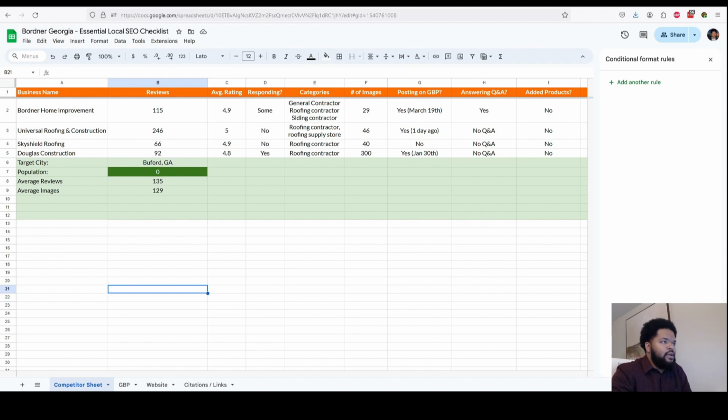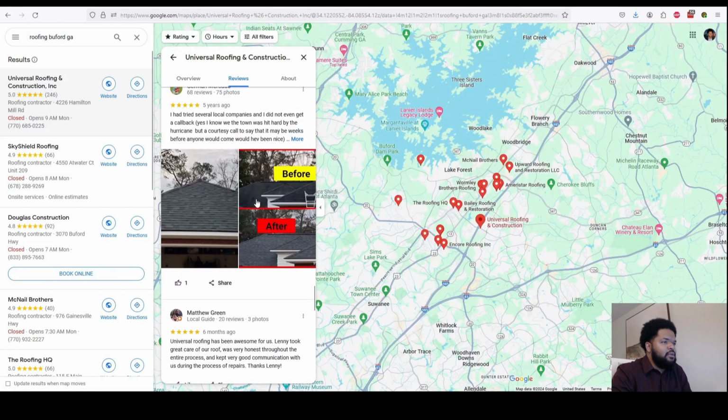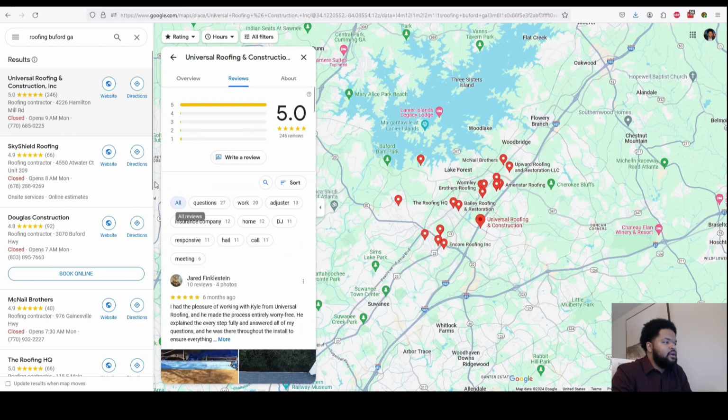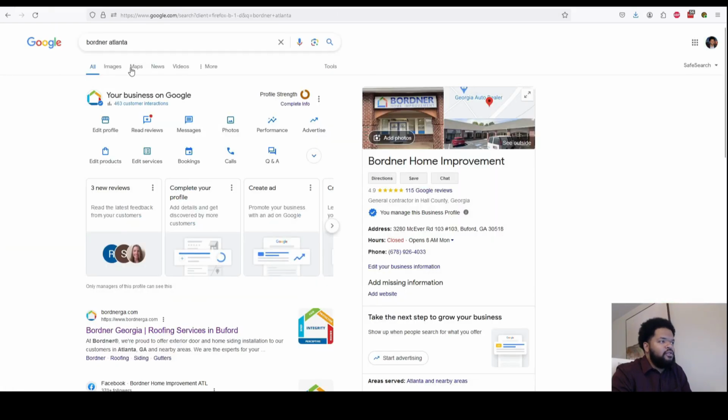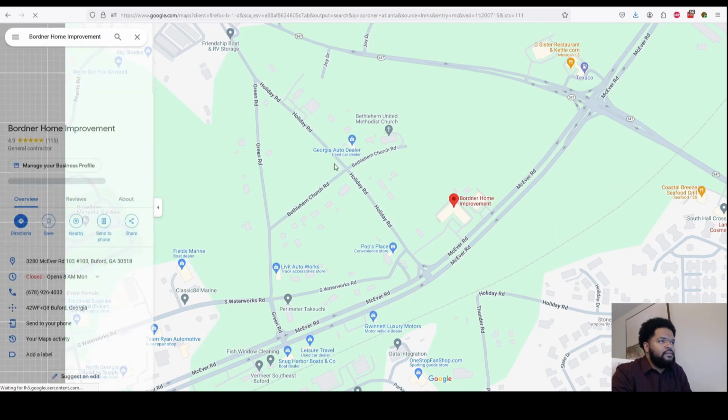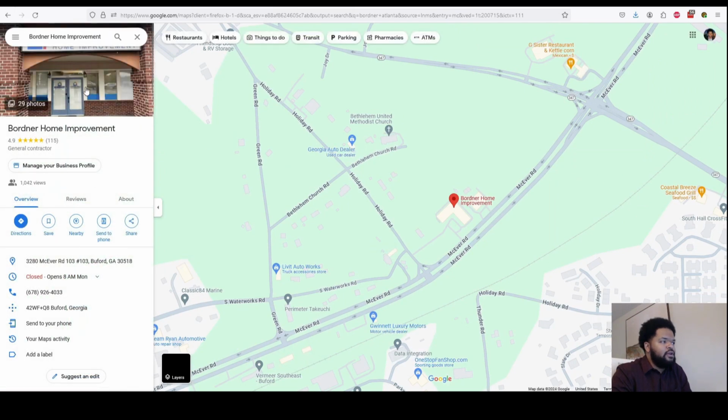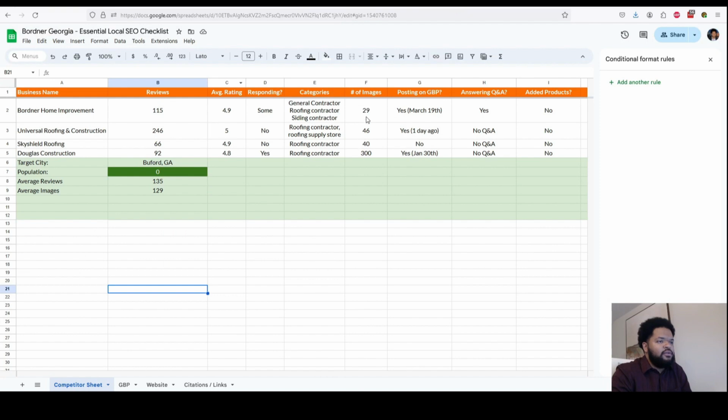In order to find out how many images a business has uploaded, it's actually pretty simple. Just click on that business and then hover over the main cover photo, and that number is going to be right here. For your own business, you kind of do the same thing. View it within Google Maps, and then just hover over the cover photo and you'll have your number. So go ahead and punch all of those in right here.